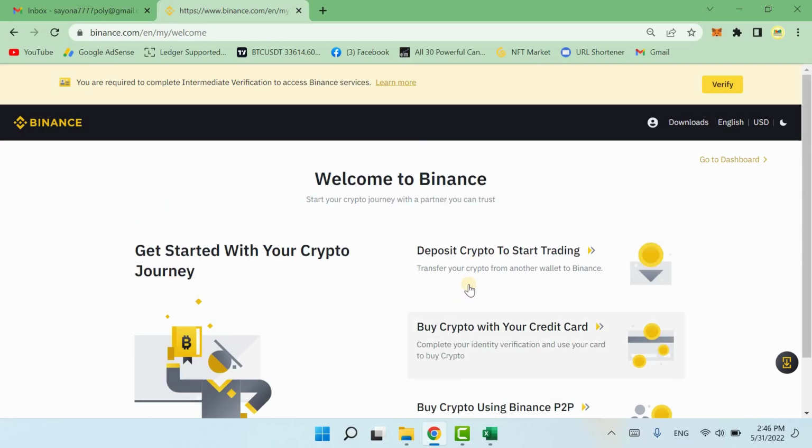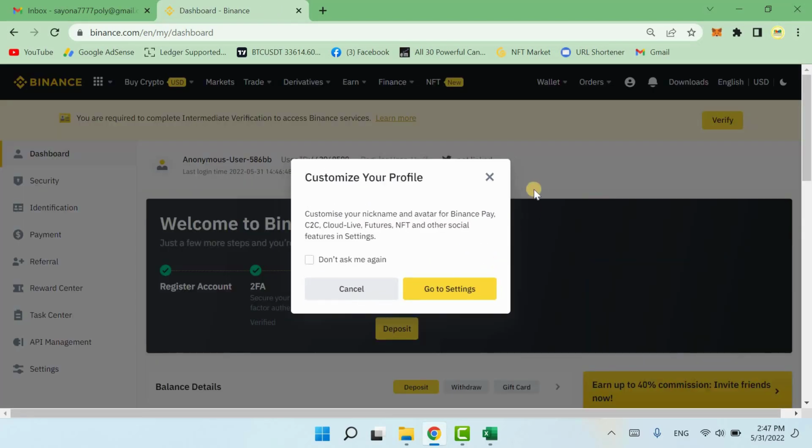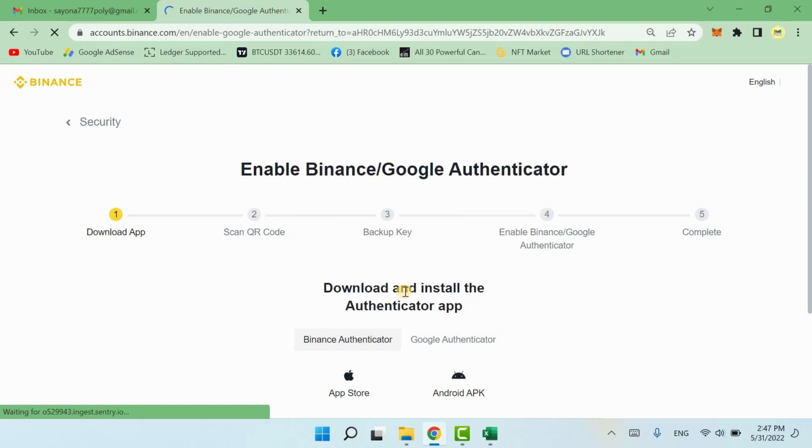Yeah, so after then, please go to the dashboard here. You can click on the dashboard, and it will pop up like this. This is the security verification. You can connect to 2FA with your phone number verification, or you can connect with the Binance authentication. My high recommendation is to click on below. You will use 2FA verification with Google. Okay, you can click here.